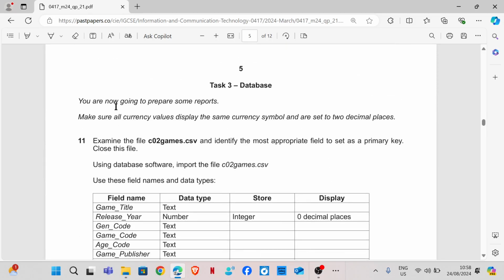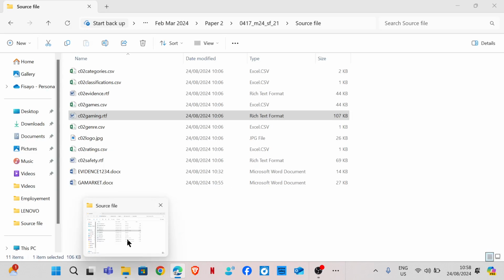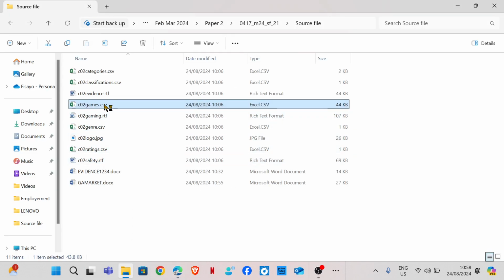Okay, so you're going to prepare some reports. Make sure that all currency values display the same currency symbol. So you need to take note of this. Display the same currency symbol and are set to 2 decimal places. Examine the file co2games.csv and identify the most appropriate field to set as a primary key. Okay, so we go to the file first, co2games.